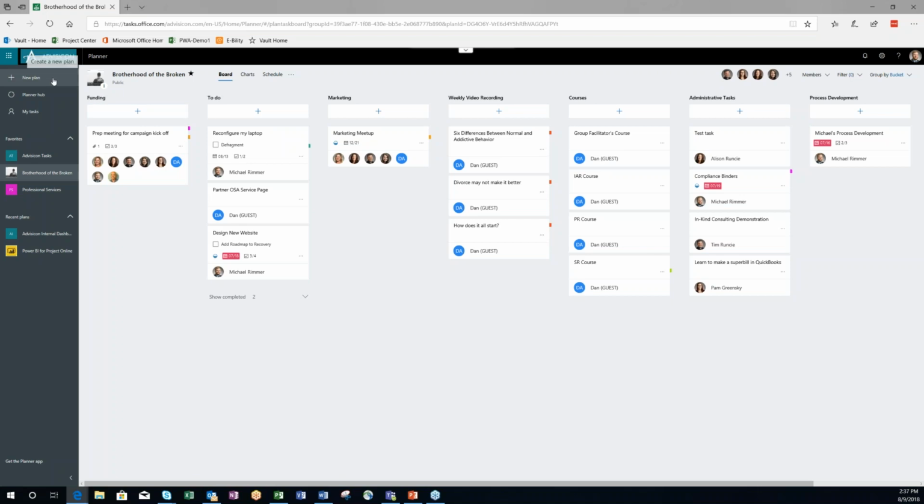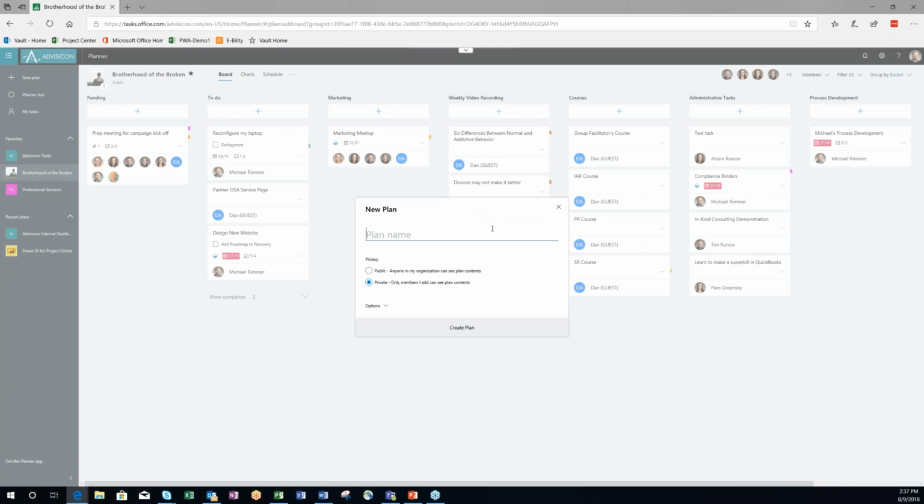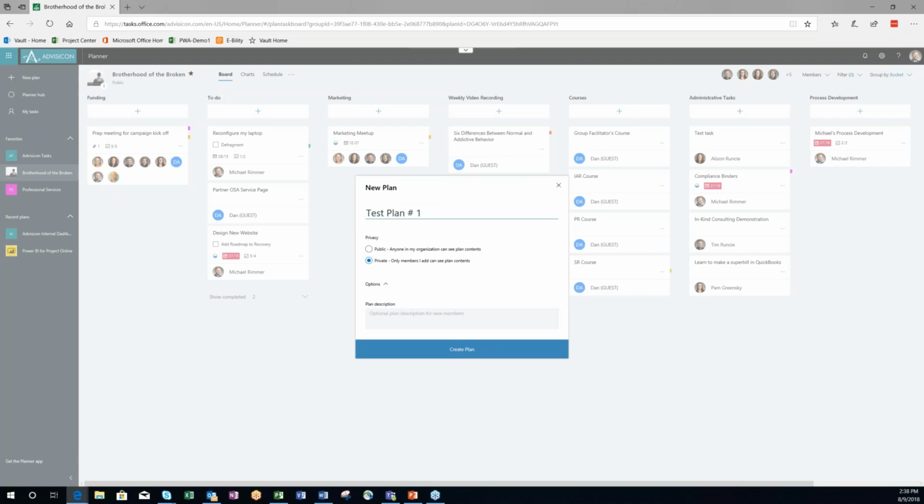So let's check out what it would look like to create your own new plan. Let's click on New Plan. You type in a name, test plan number 1. You have the ability to make it public or private. If you make a public plan, then anyone in your organization can see it. If you make it private, it's only people that you add to that plan. Very simple and self-describable. Testing for webinar.